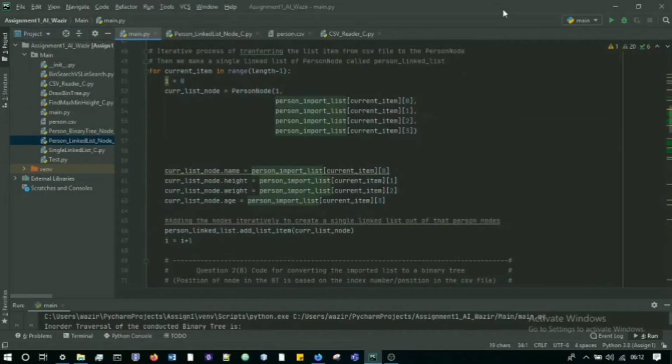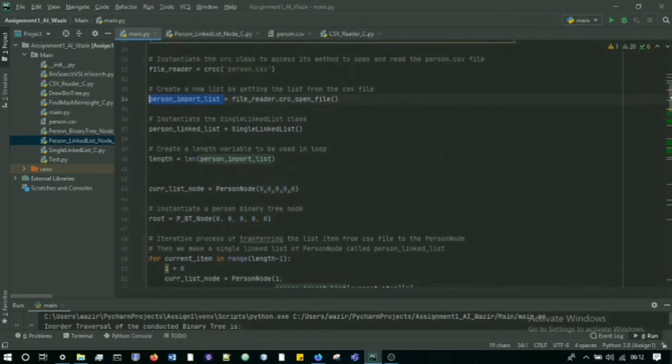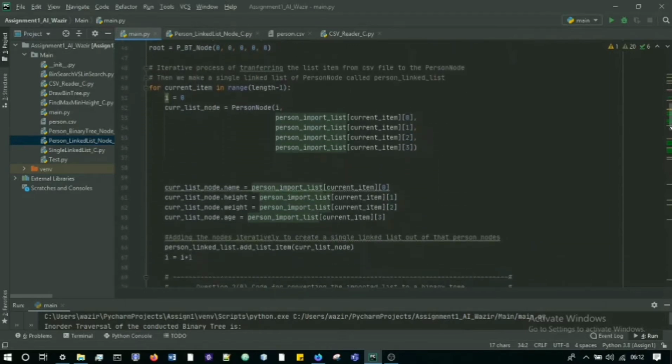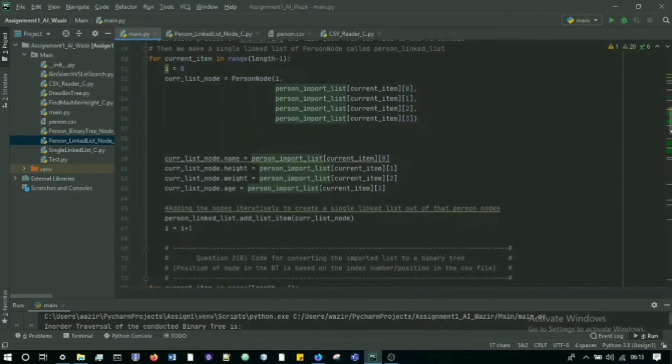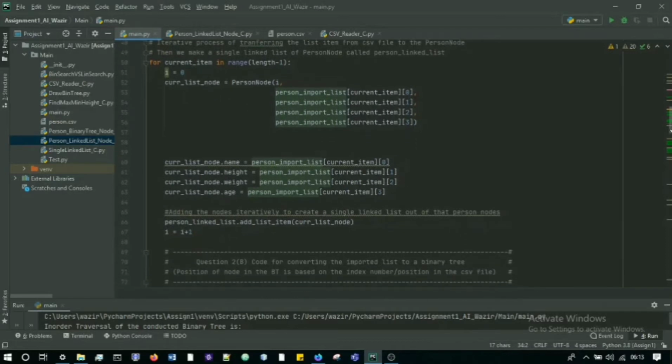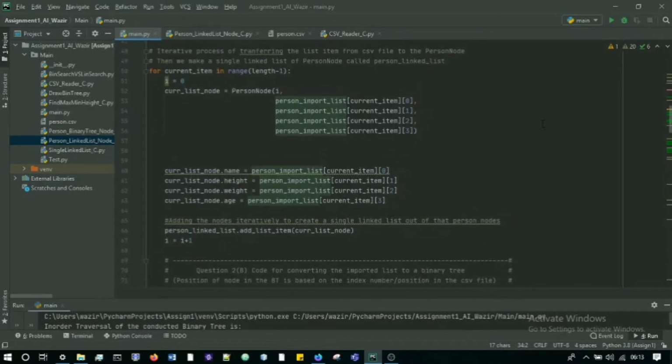Moving on to the next part of question 1B, we need to transfer all of the elements in the person import list into the person class node. We're going to be using a for loop to do that. In this for loop, what you see here is the curly node. Curly node is the temporary node that is going to be holding all the values from the person node.